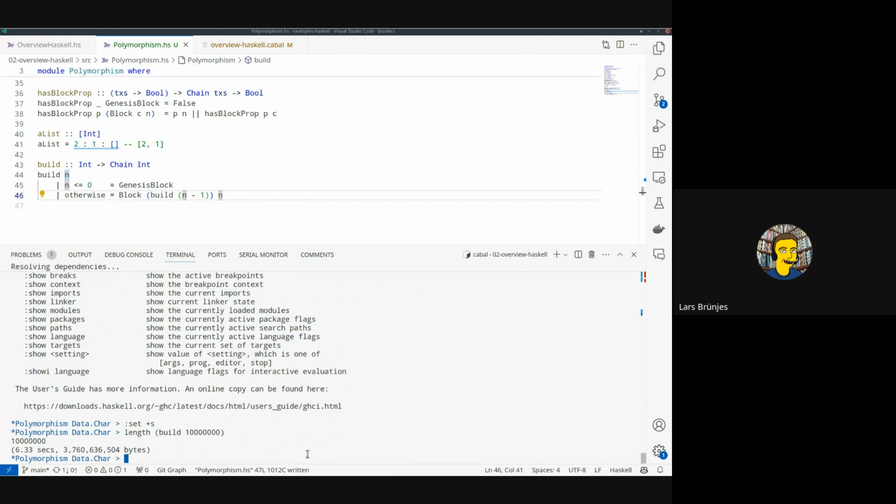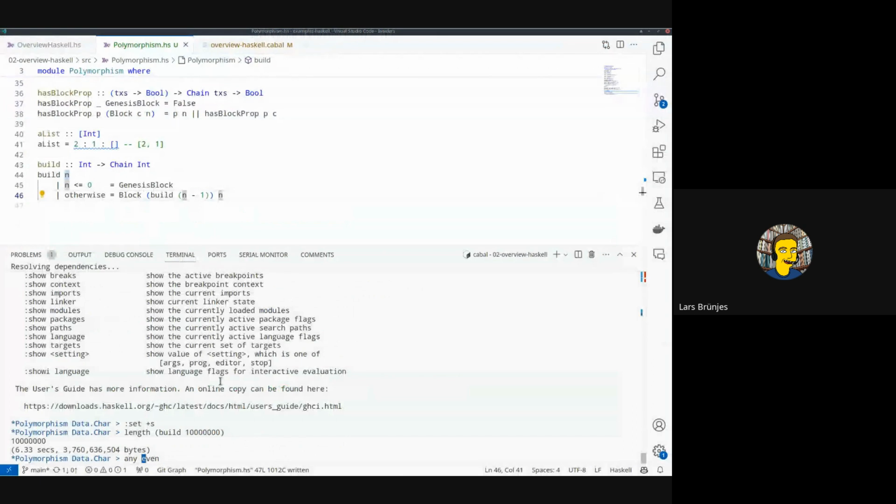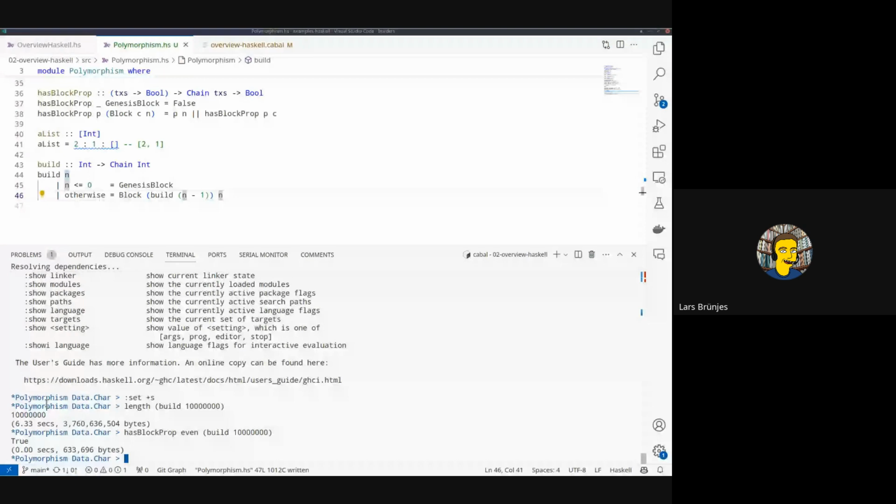Now, if I do this, I think on the slides they use hasBlockProp, which of course is exactly the same as any, but let's use it as hasBlockProp even. Again, 10 million. And it takes virtually no time whatsoever, which is surprising if you come from a traditional programming language, because it shouldn't really make much of a difference.